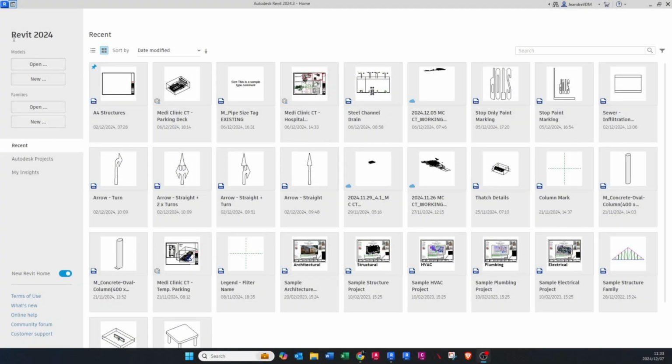So once you've opened Revit, you'll get to this home page where you can see that you will have models that you can open any existing model. Then you can create any new model. Then families, you can open an existing family or create a new family.